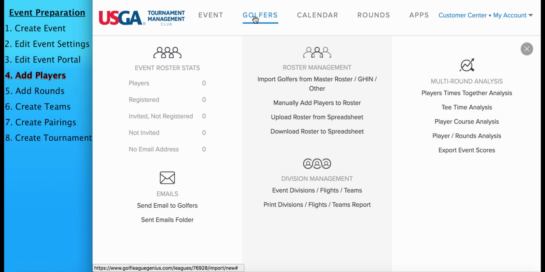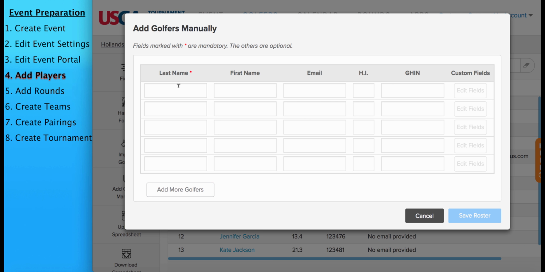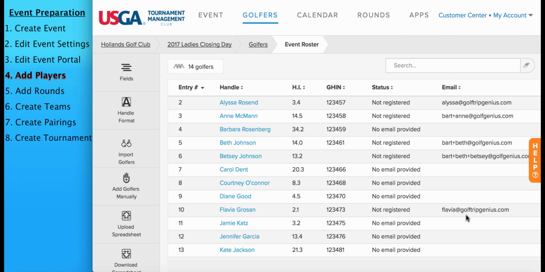The next option is to manually add players to the roster. This is a very simple way to add players. If you do have players who are not on the master roster or from other events, or you don't want to search all of GIN, you can simply come here and type in their information and their email address and their handicap index or their GIN number if they have one. And if any custom fields are created in the event, you can go in and fill in the custom fields. Save the roster, and I'm going to add Sue Rickard to the event roster.